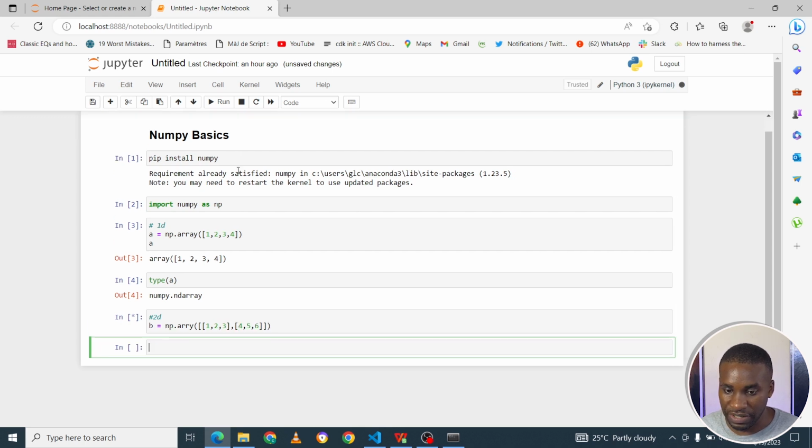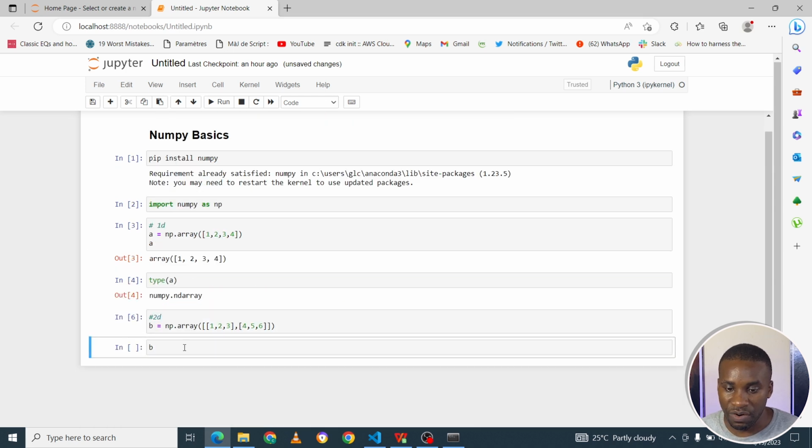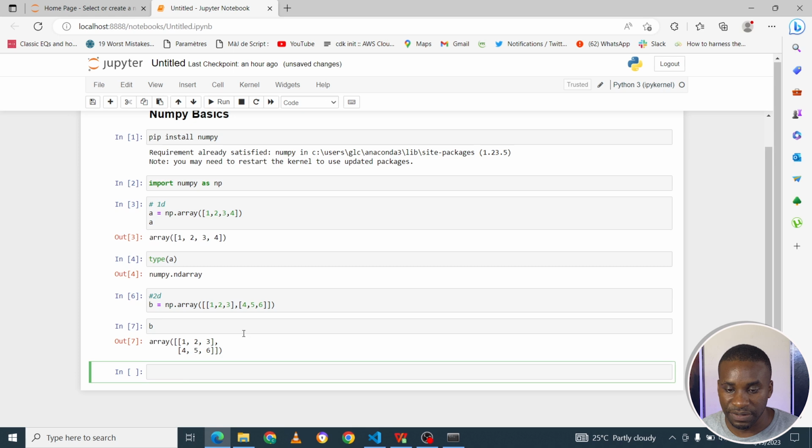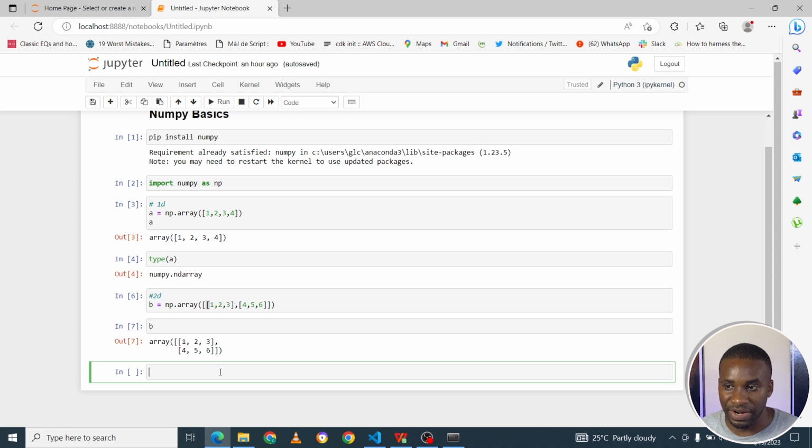If we run this, we see here, NumPy has no attribute "Array". So clearly we had to type lowercase array and it will work. It's also good to see some of those things. You see the array now, which is made up of the first row and the second row. This is the first row, this is the second row, and then you have the first column, the second column, the third column.